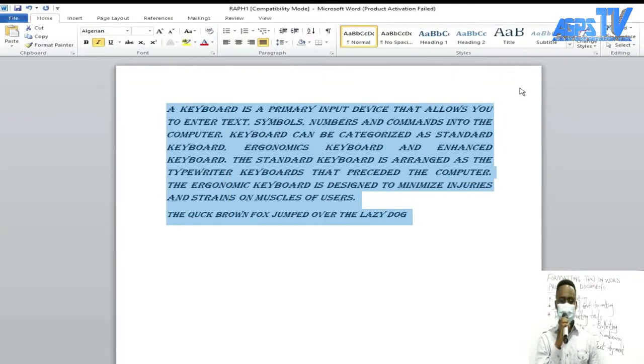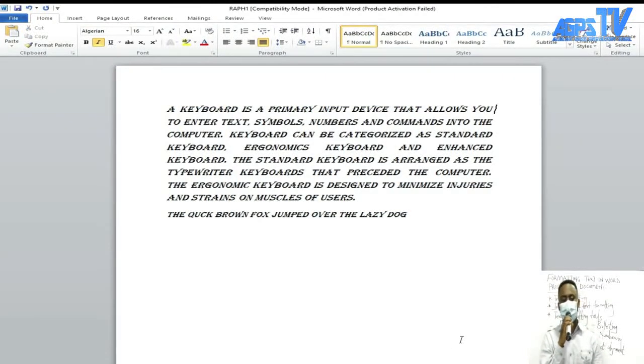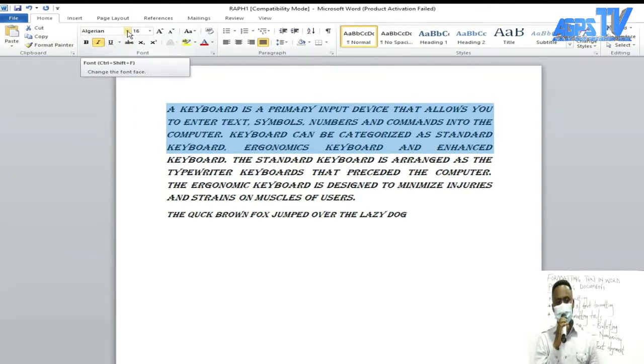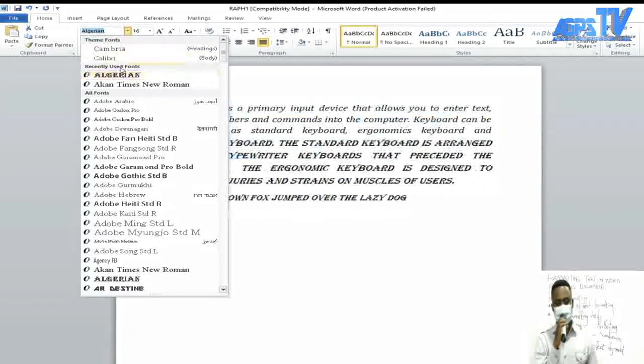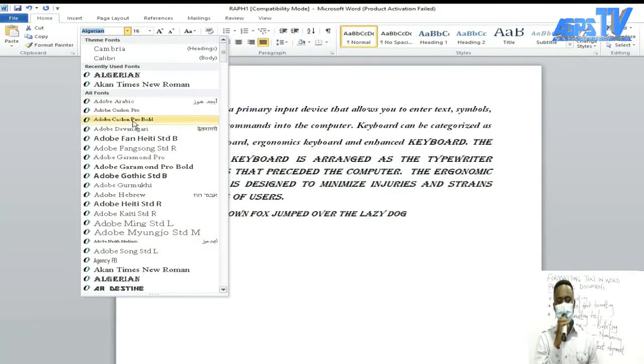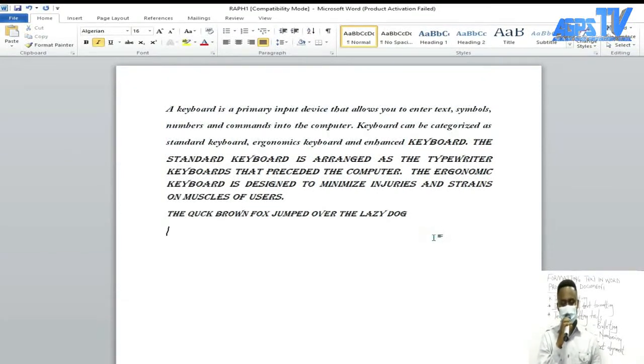So I pick Algerian. So my font type is changed to Algerian. I'll go over it again. I click on the drop down arrow there to display the font types. So these are the font types displaying on your screen. That is it. I've changed the font type to Algerian. So that is how you can change the font type of text.